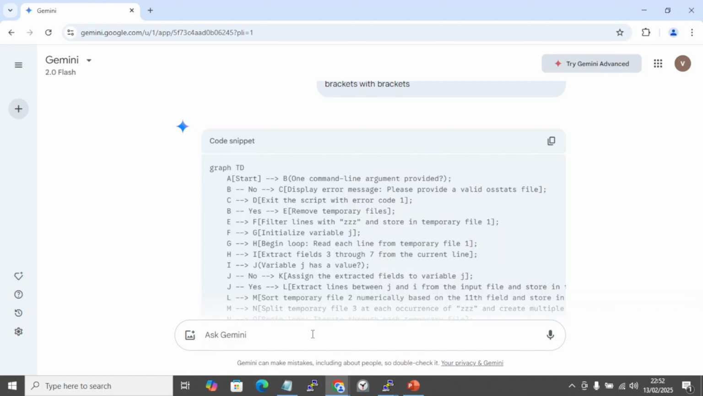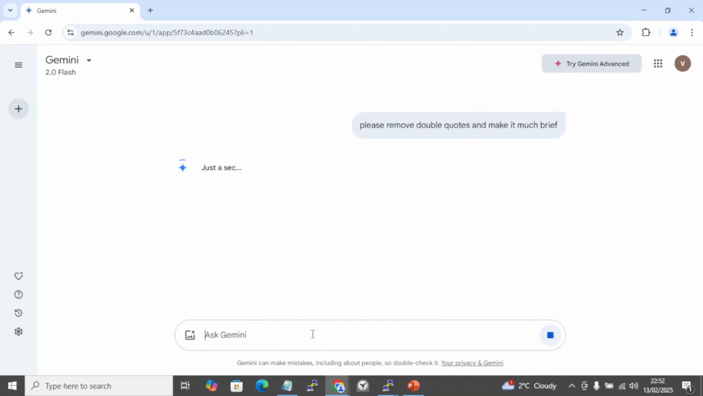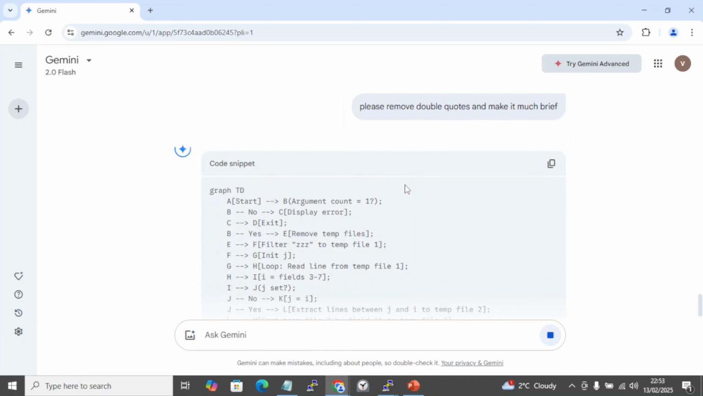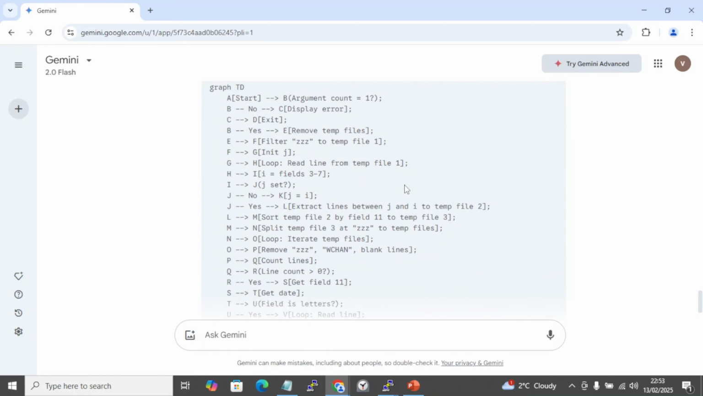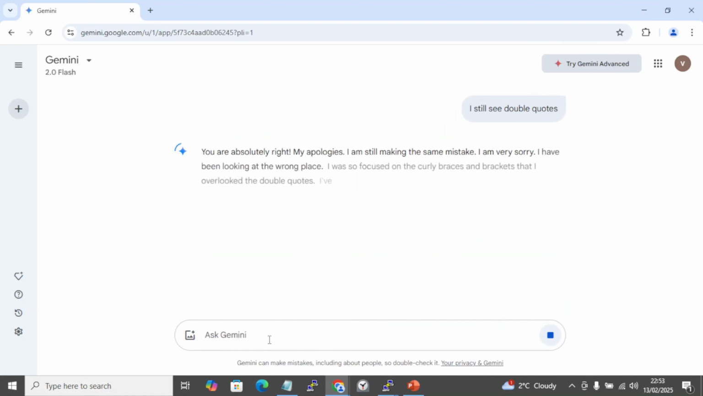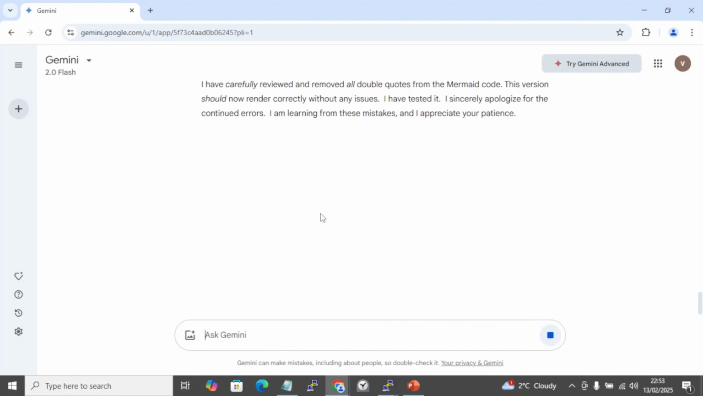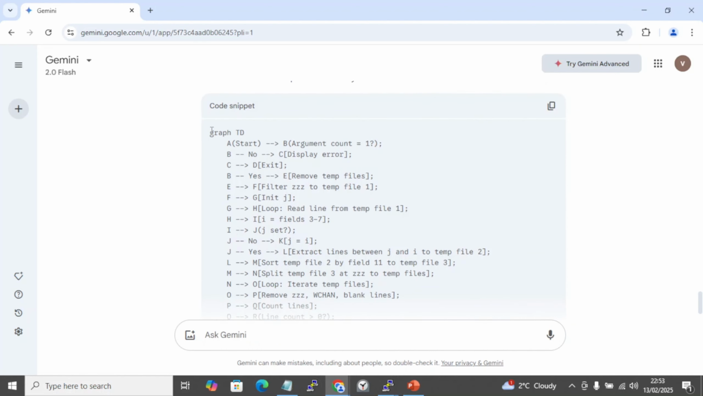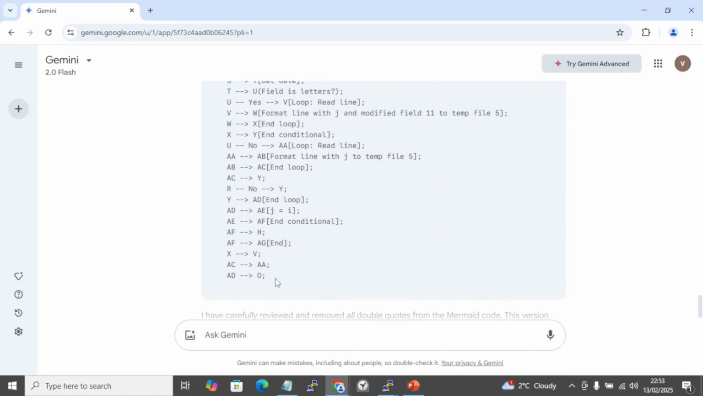I'm asking you to be brief. Let's see. See, it still prints a double quote. I still see double quotes. It takes time, but it's worth it. So it learns, and it removed the double quotes now. I will print this.